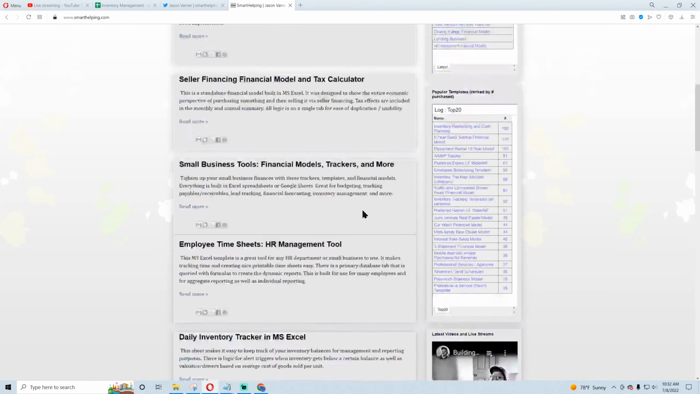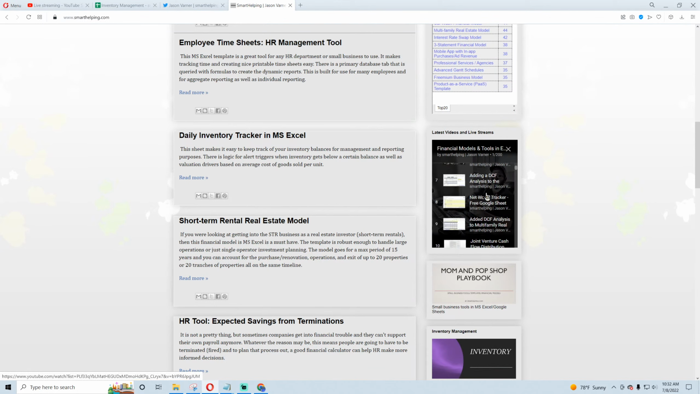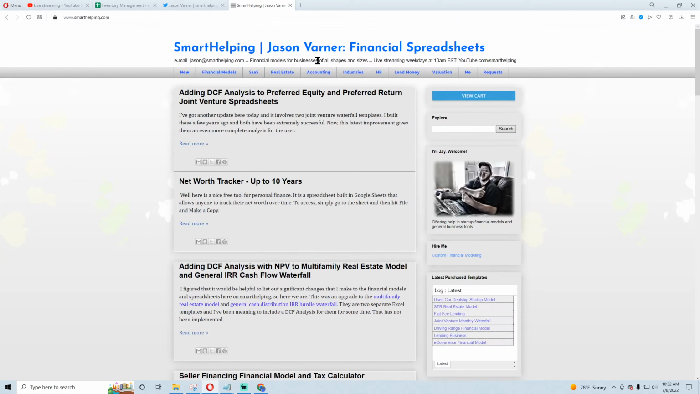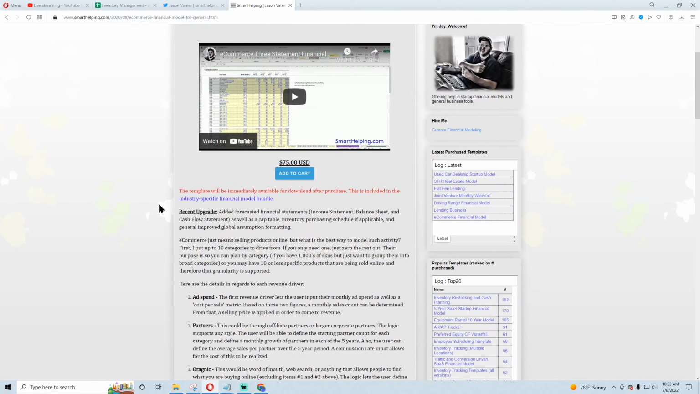What did I update this week? Let me see here. I know it's here. E-commerce. That's right. So I updated the e-commerce model, which is an industry-specific one. We did this on Monday and Tuesday of this week, where I added the three-statement modeling.